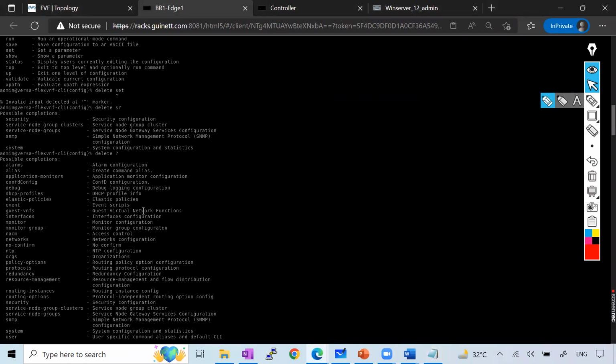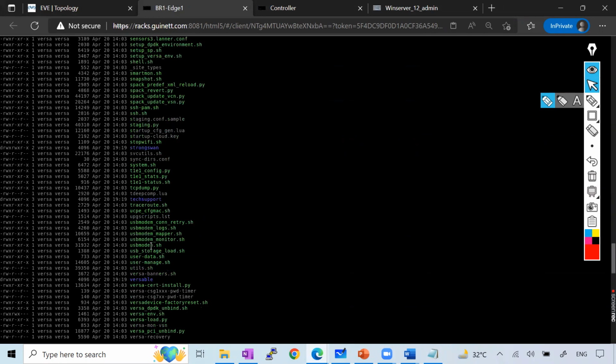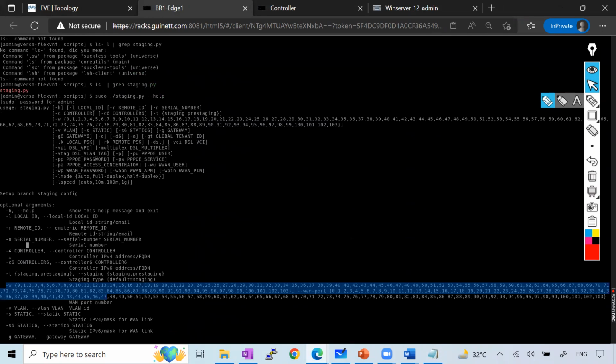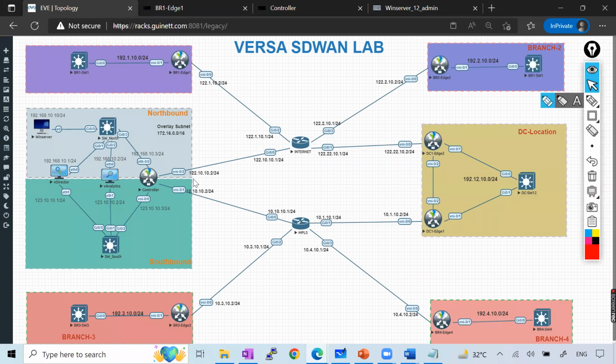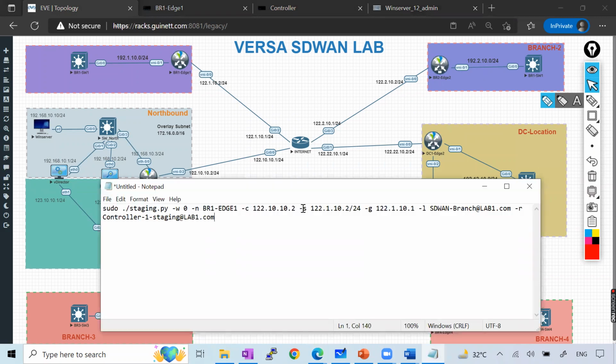And now it is asking -c is equal to connected IP address. You can see here -c, it's the controller IP address, not the connected IP. So for me, the controller IP address would be 122.10.10.2. I'll put the controller IP address there.